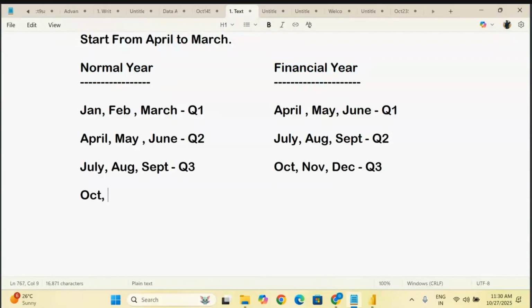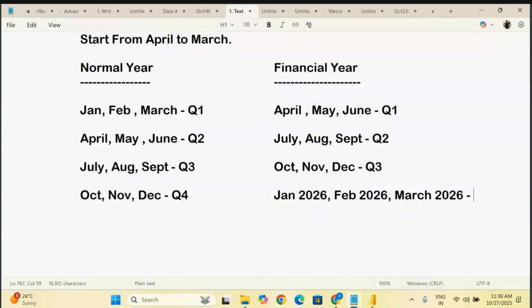October, November, December, your quarter four. So here, what will be the quarter four? Again, it is going to start the next year. Next year, that is the January. So for example, 2026 I am writing. So February 2026, March 2026. This will be your quarter four. This is a simple thing.